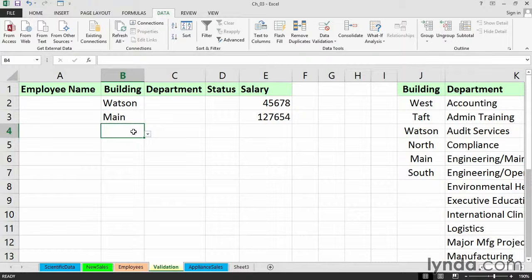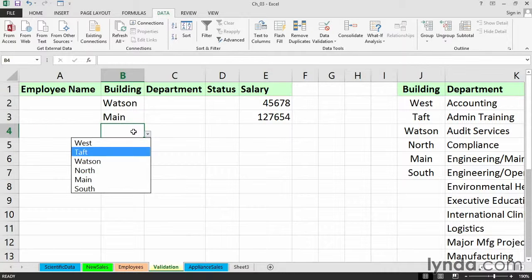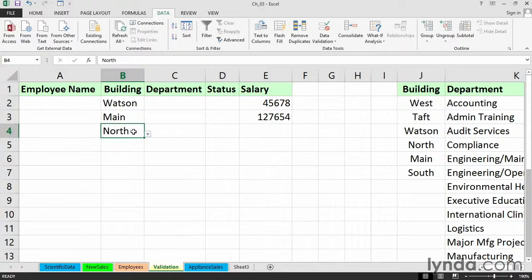We don't need to type anything. If your hands are on the keyboard, you can press Alt down arrow. There's the list. Use the arrow keys to select the one you want. Press Enter, and off we go.